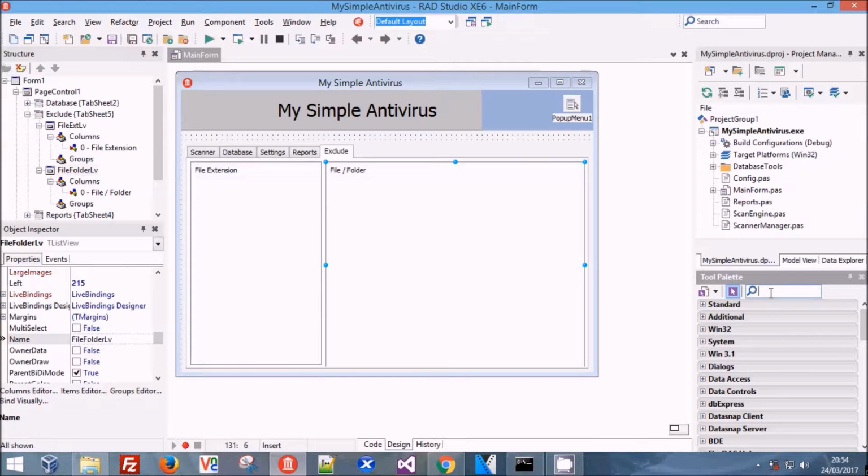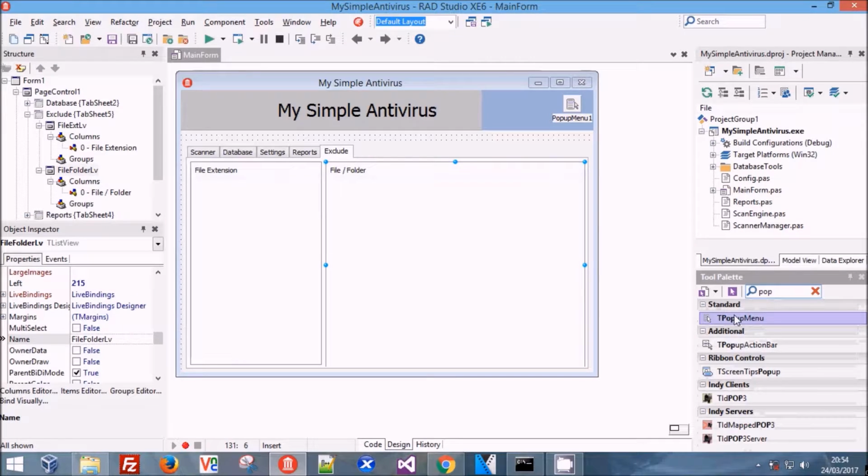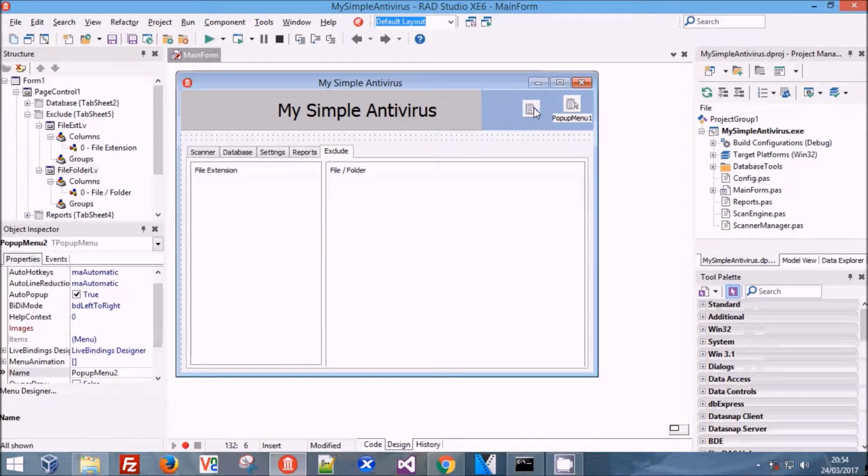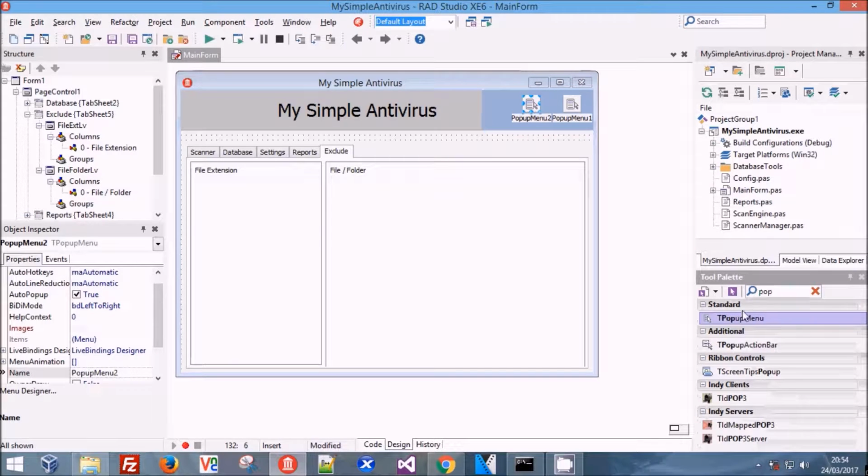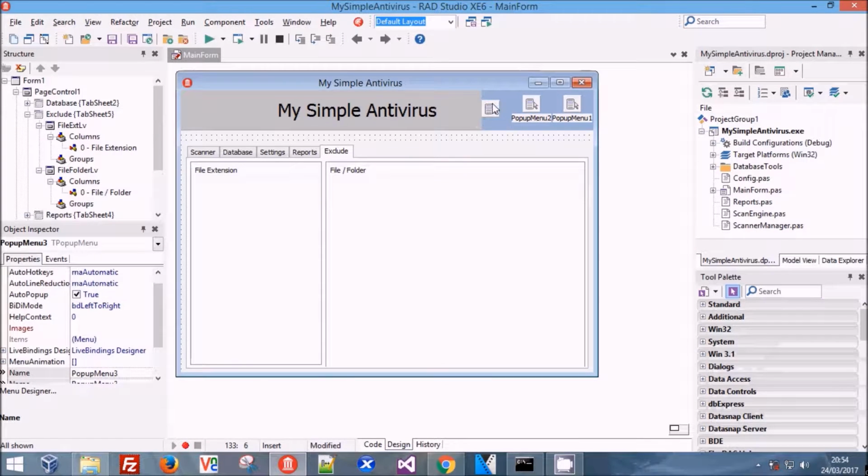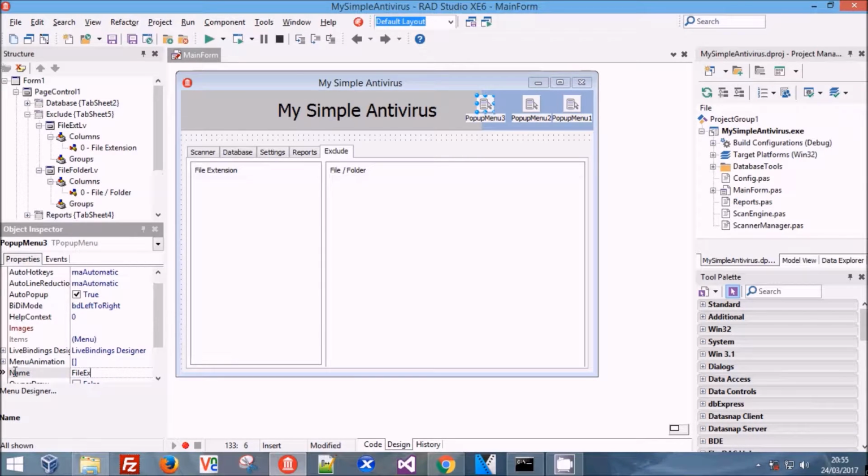Right, now we need to add some pop-up menus. Pop-up menus are great. We've used them before, and we're going to use them again. Stick them there. We're going to rename this one to file extension menu, if you spell it right. And this one we're going to name file folder menu.